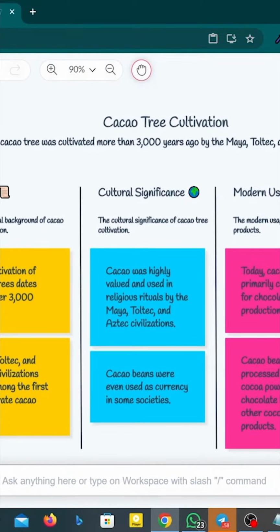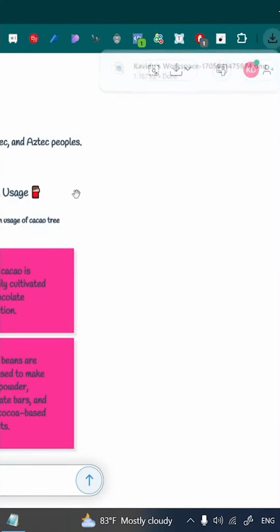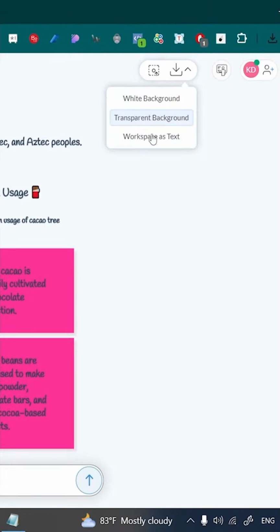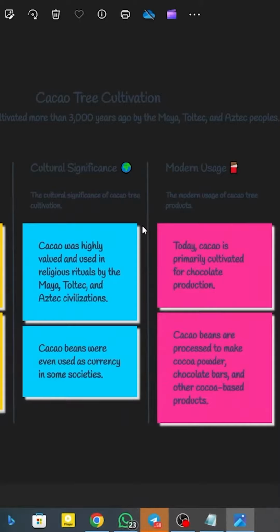Now here's your output, and then click on this download button and you can download this as an image with white background. Just click on this. Here you can see the output. Great, right? And also now click on this icon again, and then you can download this workspace as a transparent background and click on this. Now you'll be able to see the transparent background here.